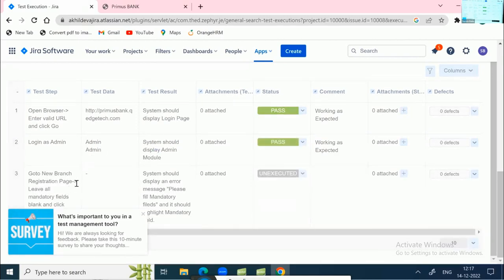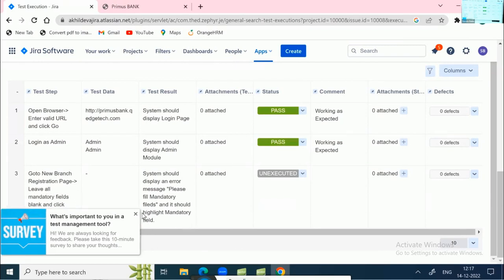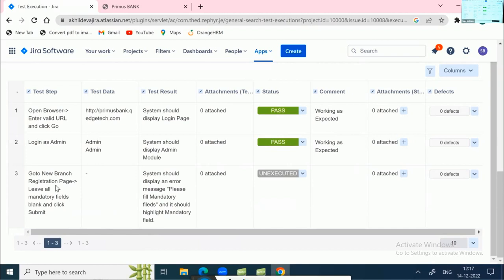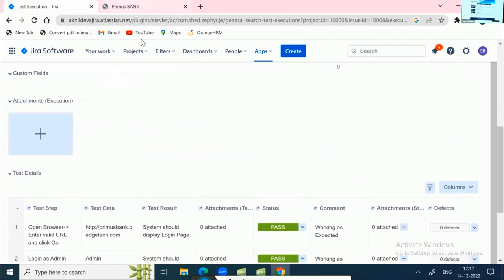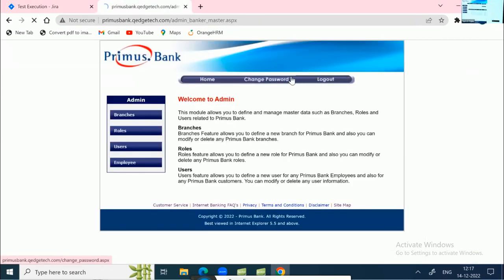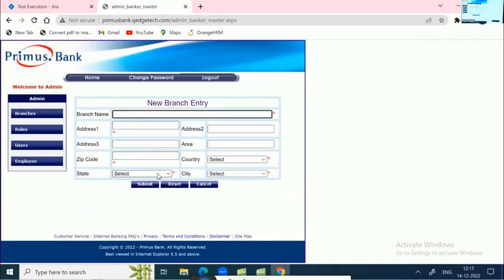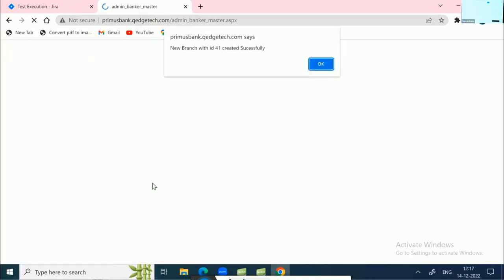Next step, go to the new branch registration page. Leave all mandatory fields blank and click submit. It is the second test case: check new branch creation with invalid inputs. Leave all mandatory fields blank and click submit. Oh. Instead of displaying an error message, please fill in the mandatory fields, it is saying new branch created successfully with the ID 41.